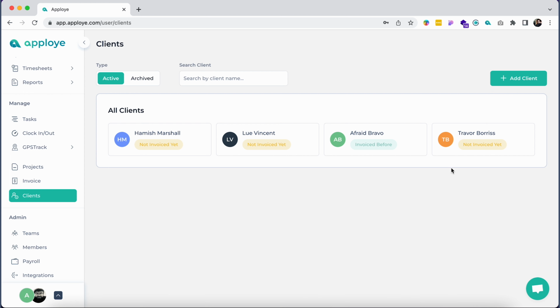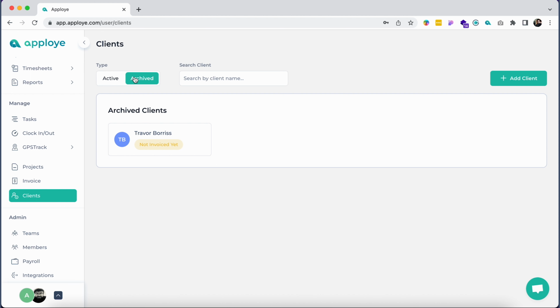In order to edit, archive, or delete clients, hover over any client and you'll see three options pop up, that is, Edit, Archive, and Delete. As the name suggests, these buttons allow you to edit, archive, and delete that client's info. If you have archived any clients, you can check them from the Archived section. You can choose to unarchive that client or delete the client.